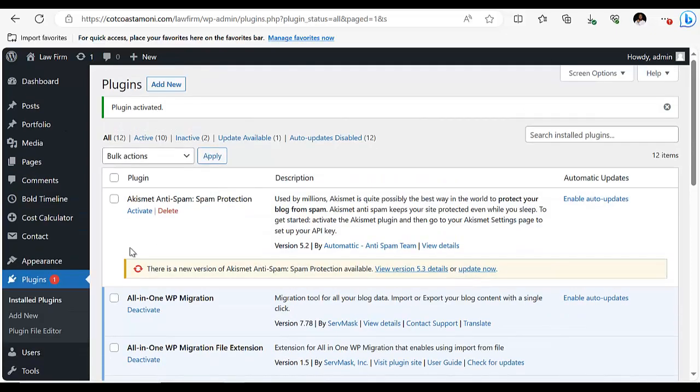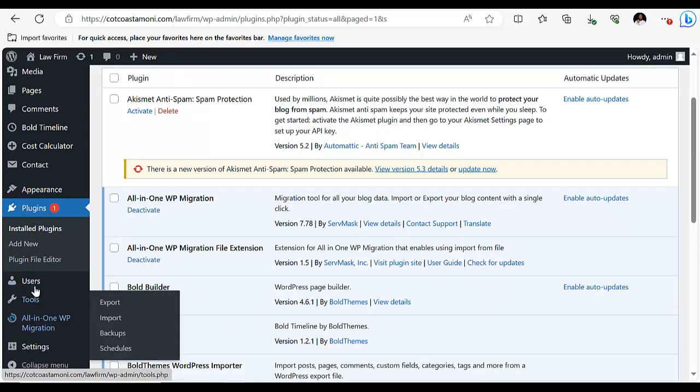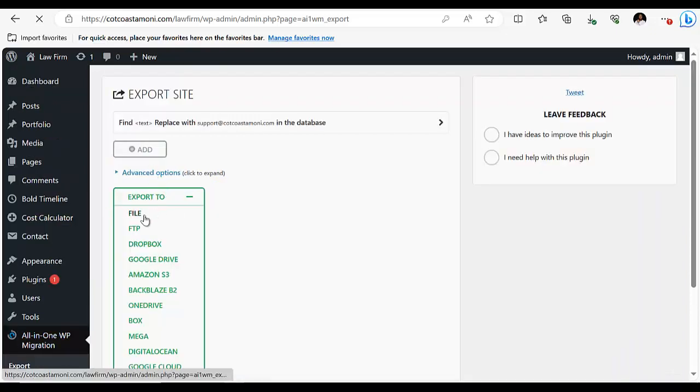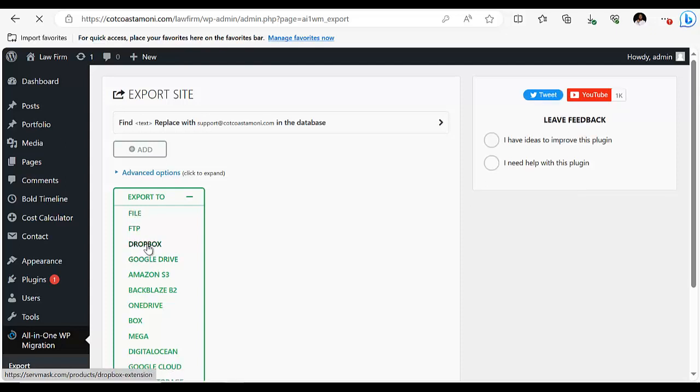Perfect. So the moment you do that, any plugin you install will always appear on your left hand side. Can you see the one I just installed now? All-in-one WP migration. Because I want to back it up, it is called export. I want to export the file. So I will click on export. Right, click on export and I'll click on export to file. If you want to do it to Google Drive or Dropbox, any of them, but I like doing my own to file.